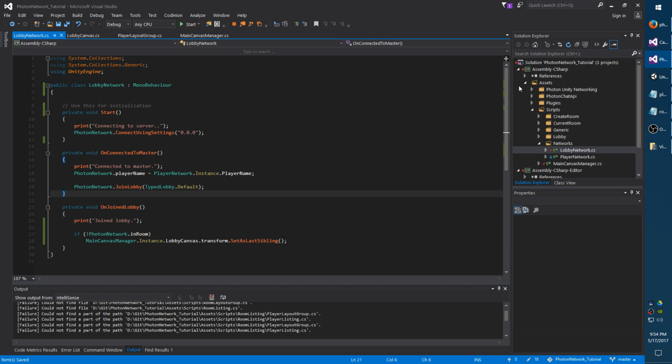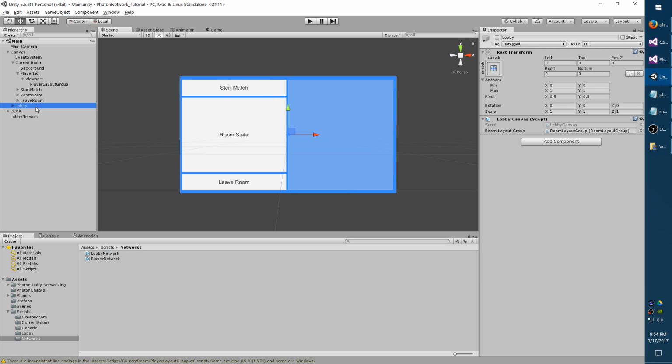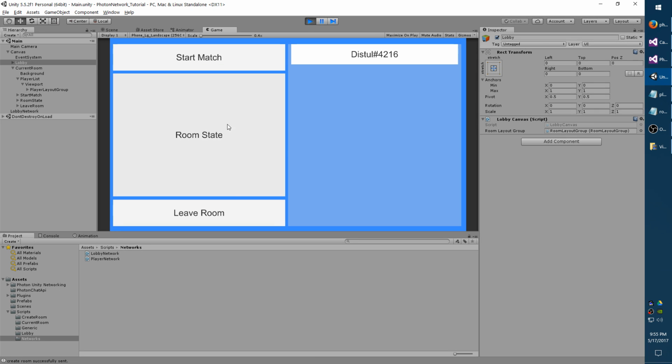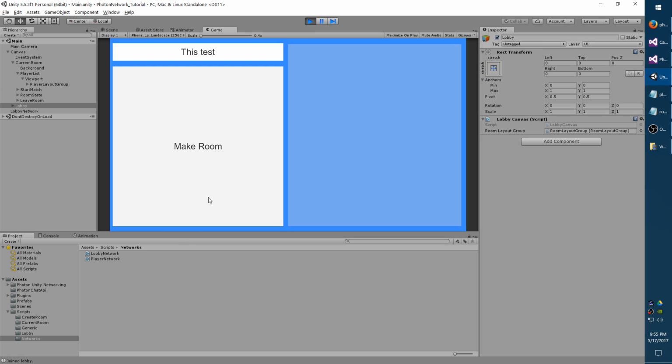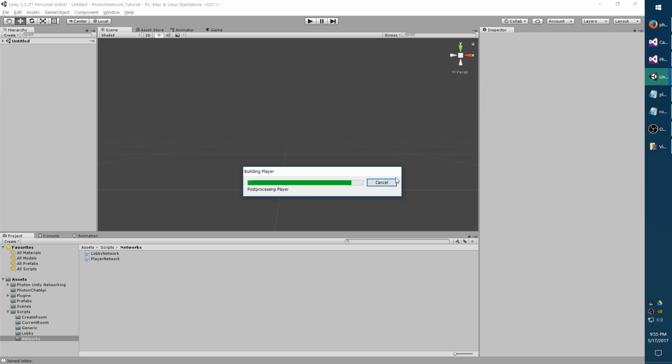Save the script, go back to the editor, and enable lobby again. And let's test this out. Perfect. Okay, so we're no longer in the room, and the room canvas is no longer there. So I'm going to hit stop here. I'm going to build and run just to show you that it is indeed leaving the room and therefore destroying the room as well.